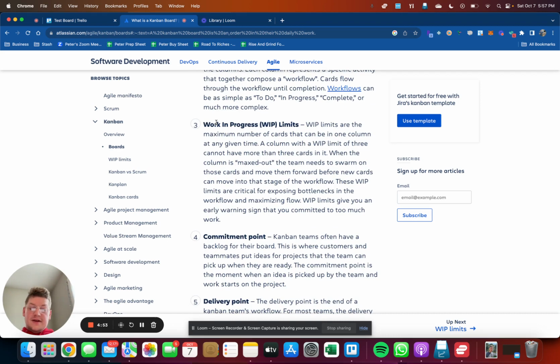Work in progress limits. These are really important. So it's easy to want to do a lot of things at once. It's not very effective. Okay. And so if we have a limit on work in progress, if you have an agreement with yourself that you are only going to do two things at once, or you're going to do one thing at once, you will likely get more things done.